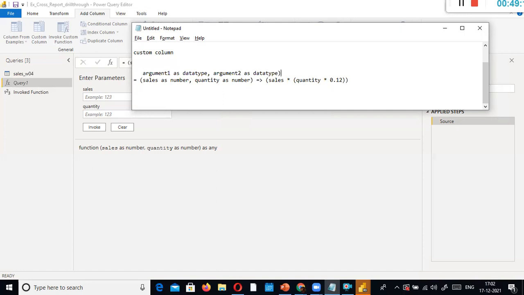So in my case, what is argument 1? Sales. Argument 2 is quantity. And this is a data type specifier, right? Number, text, any data type is there. But in this case, we are dealing with numbers. We are taking these two values and then we multiply sales into quantity into 0.0, some formula. The idea is, sales value will go to sales, quantity value will go to quantity.